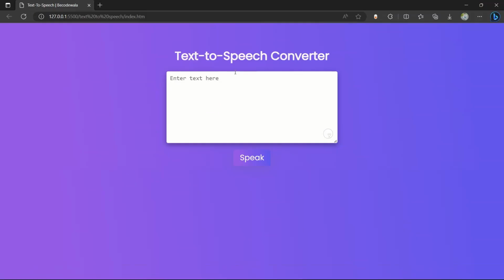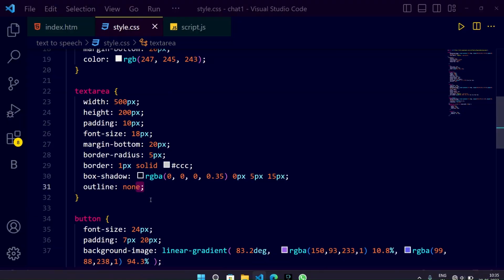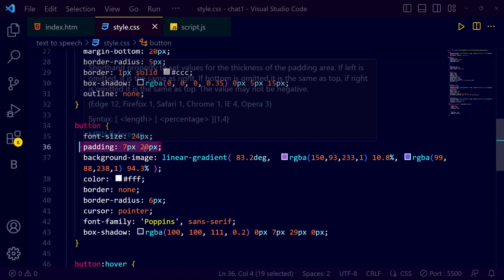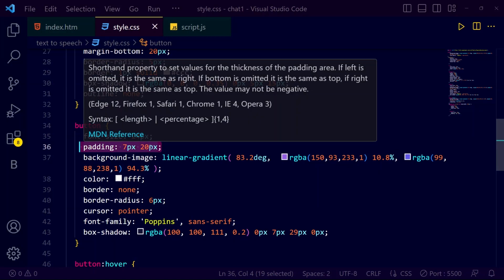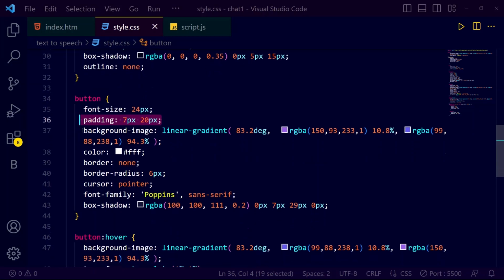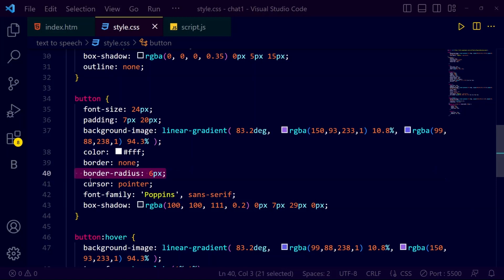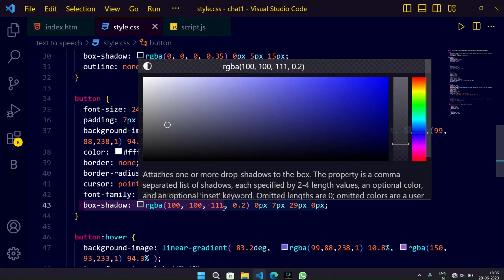Then we have a button tag with a font size 24 pixel and a padding 7 pixel from top and bottom and 20 pixel from left and right. Then we have a background linear gradient for our beautiful button, and we have a color, then a border none, a border radius 6 pixel, a cursor pointer and font family, and then we have a box shadow.